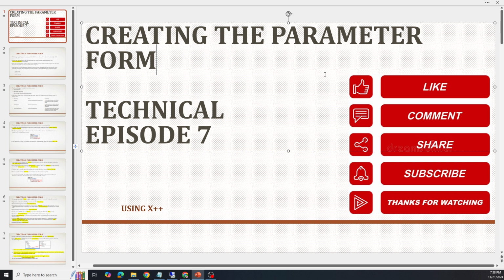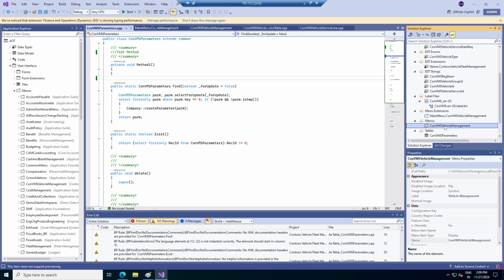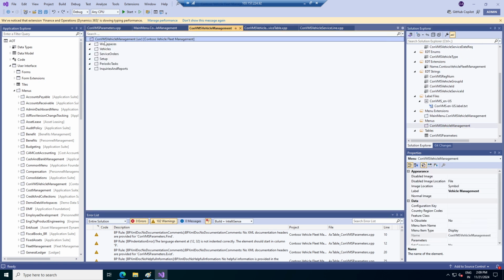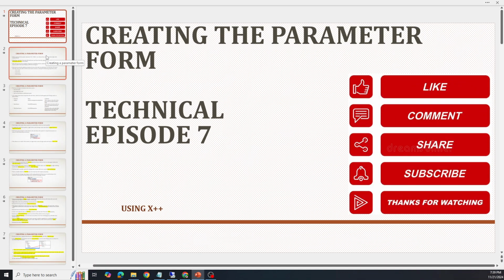This is the 7th session of our technical series, and now we have prepared our menu string in the menu in the last class. This was the menu option which we created, and over here we have added the workspace vehicles. All these forms we are going to create. Firstly, we are going to create the conveyor parameter form.